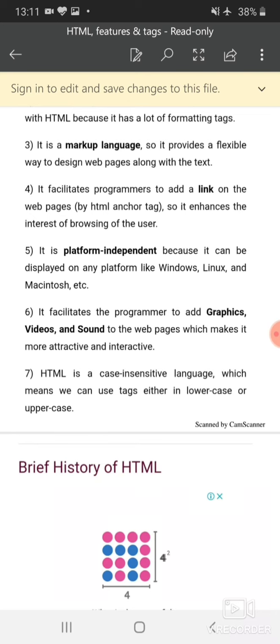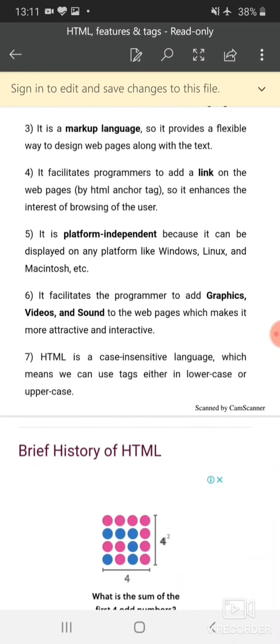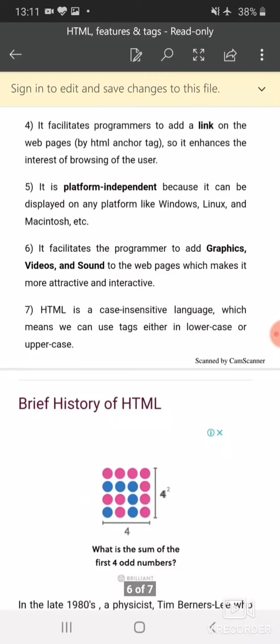It is platform independent because it can be displayed on any platform like Windows, Linux, Macintosh. That means it gets displayed on any operating system like Windows. We do not need any separate software in different operating systems like Windows, Linux, and Macintosh.